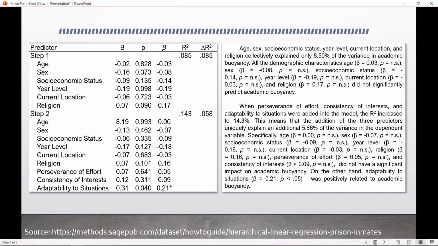Makikita natin karamihan ay not significant pa rin. We only highlighted kung ano yung significant in the last statement. Look at this. On the other hand, adaptability to situations, beta 0.21, p-value less than 0.05, was positively related to academic buoyancy. Okay? So, in short, yung mga demographic variables, pati yung first two dimensions ng grit, wala silang significant impact sa academic buoyancy. Ang may significant impact lang si adaptability to situations.